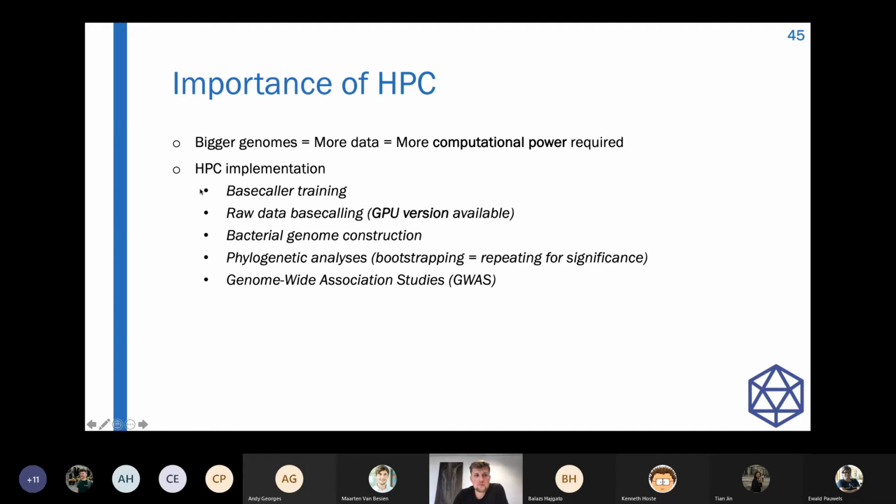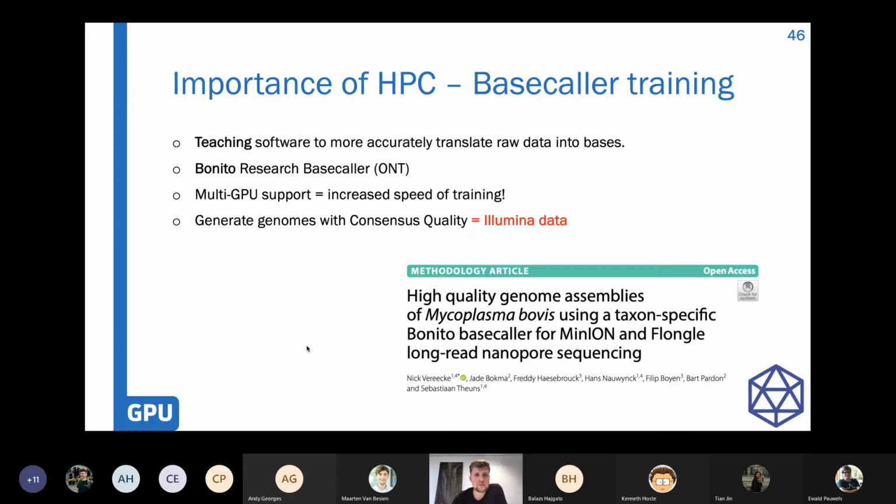HPC has been very important for us for the base call training. As I told you, that's the conversion of the signal from the voltage output to the nucleotides. The base calling itself is a highly time-consuming process, and there are GPU versions available which speed up the process. Genome construction is important because at the end we want to have highly accurate and complete genomes, but if you have hundreds of genomes to construct, HPC is very important. Phylogenetic analysis again, and a last one is genome-wide association studies, and I will come back to this later.